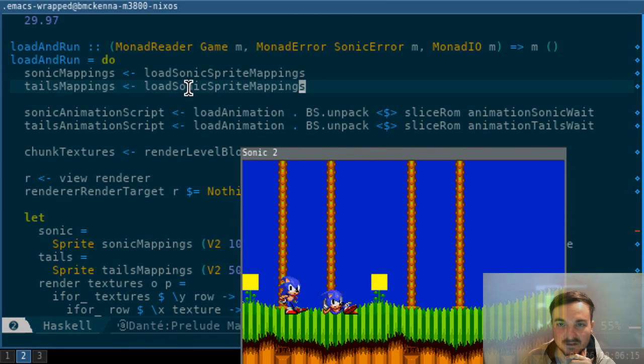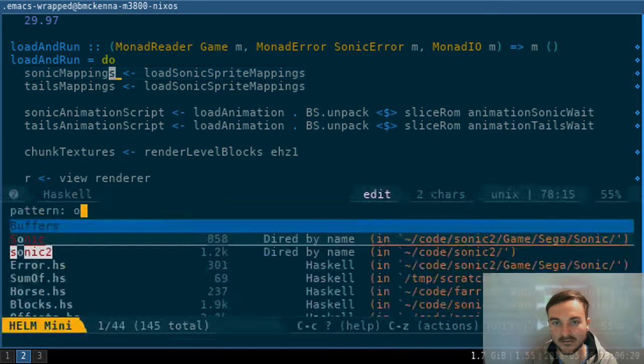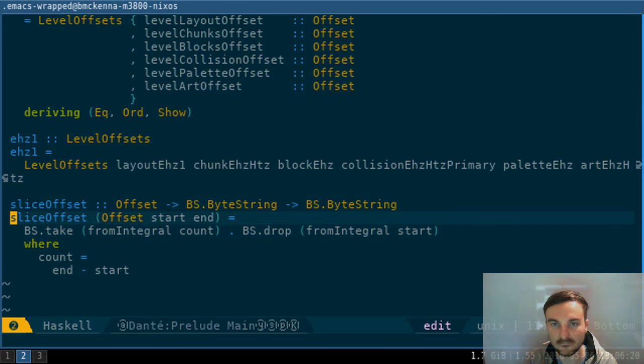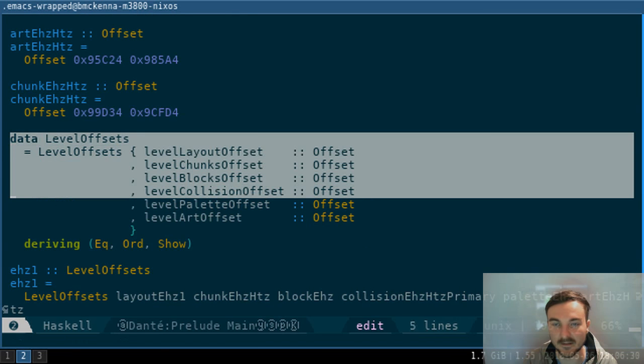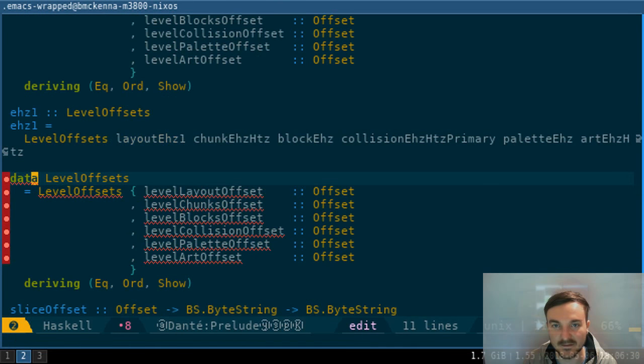So now that I've got load Sonic sprite mappings, we're going to abstract that so it's load sprite mappings, and then we can say either Tails or Sonic. What I have in my offsets file is Emerald Hill Zone as a level offset, a data structure that represents all the offsets for a level. Now I'm going to make a sprite offset, I guess it is.